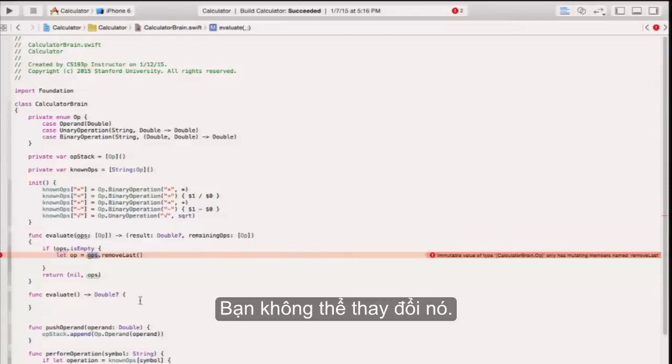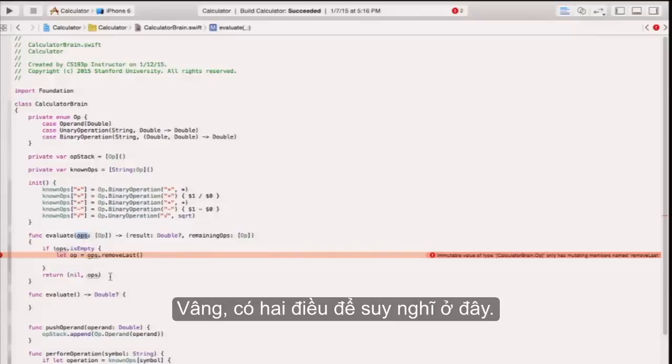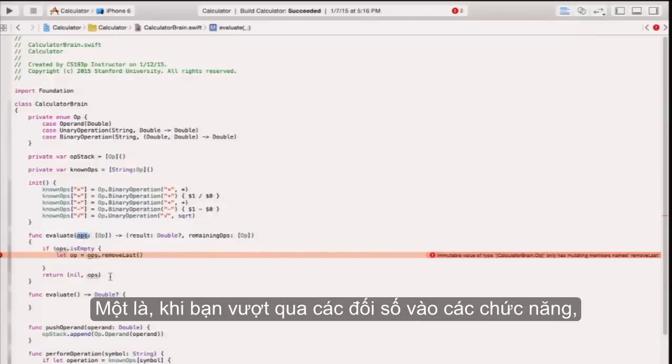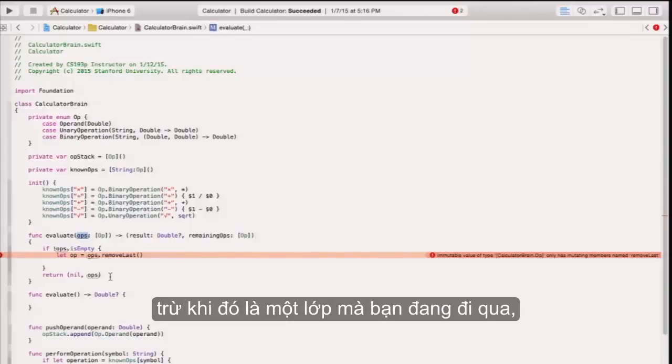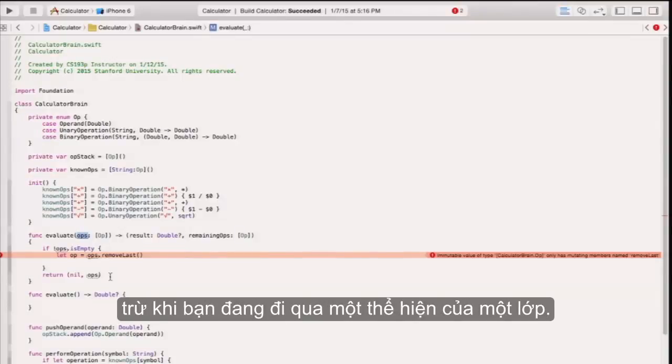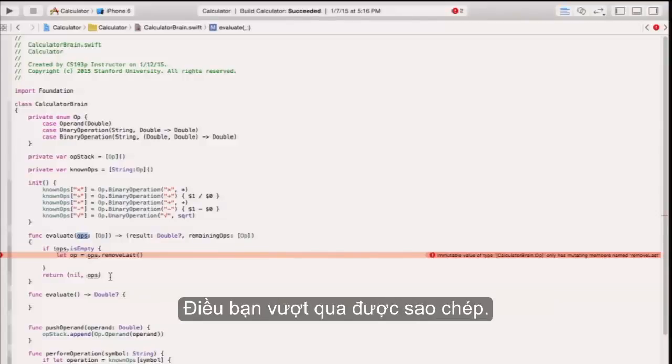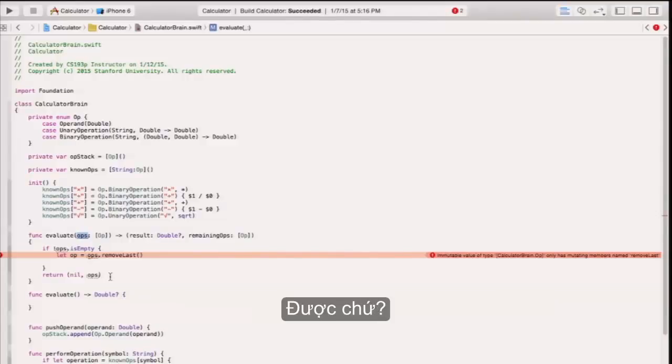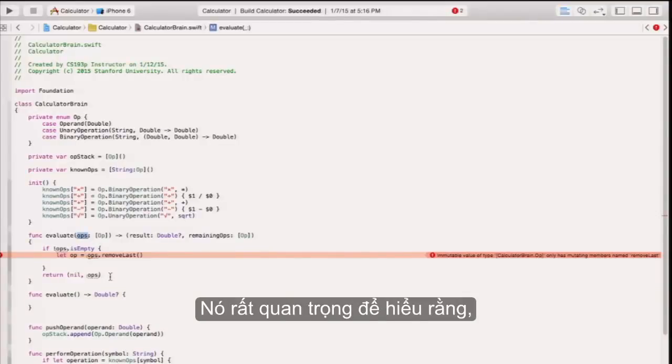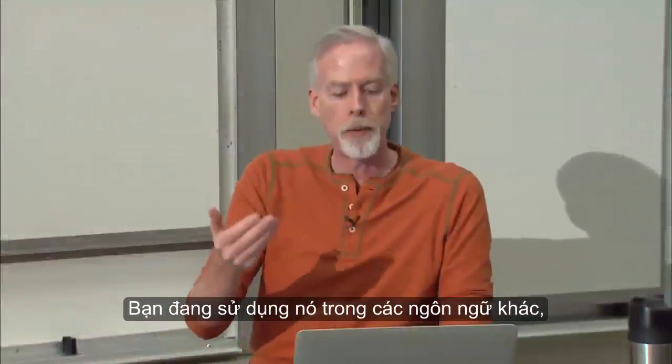Okay, why is ops read only? Well, there's two things to think about here. One is when you pass arguments into functions, unless it's a class that you're passing, unless you're passing an instance of a class, the thing you pass is copied. Okay? It's very important to understand that. That's passed by value. You're used to it in other languages. Most languages do this. Passed by value.